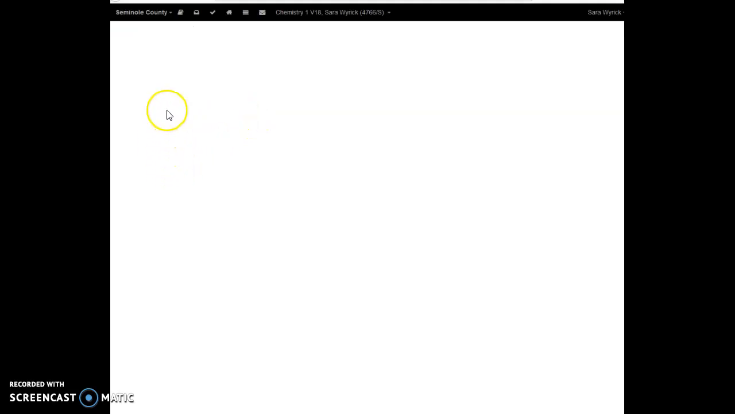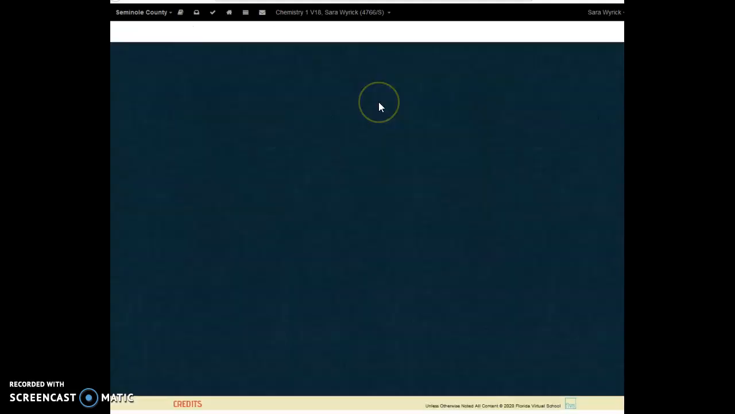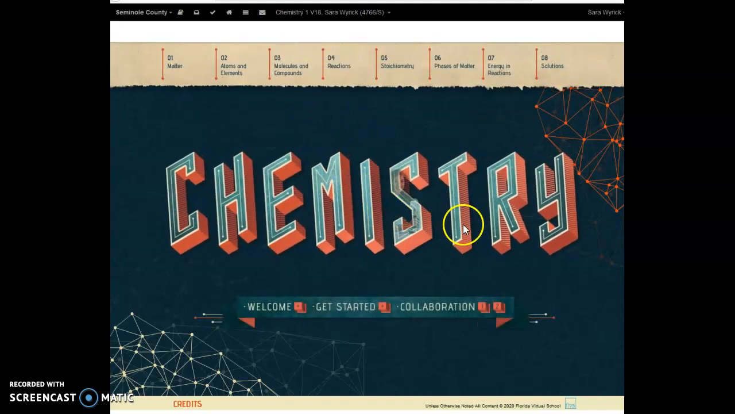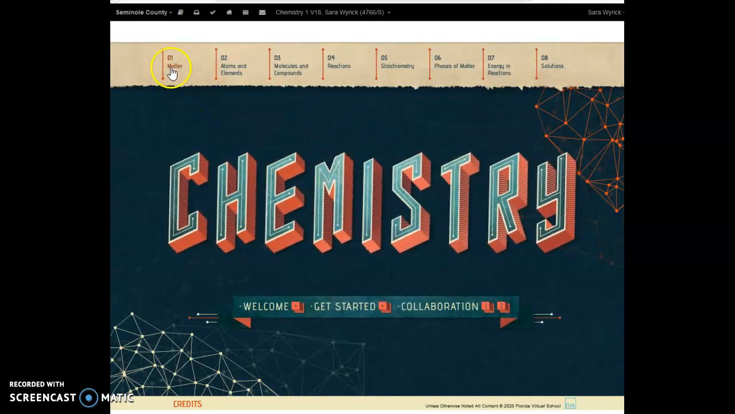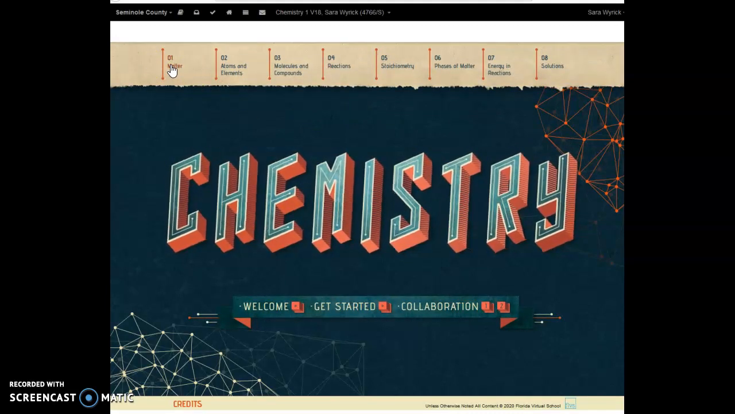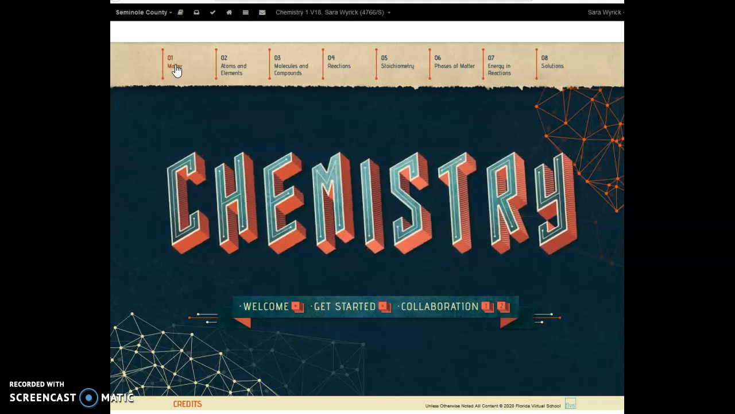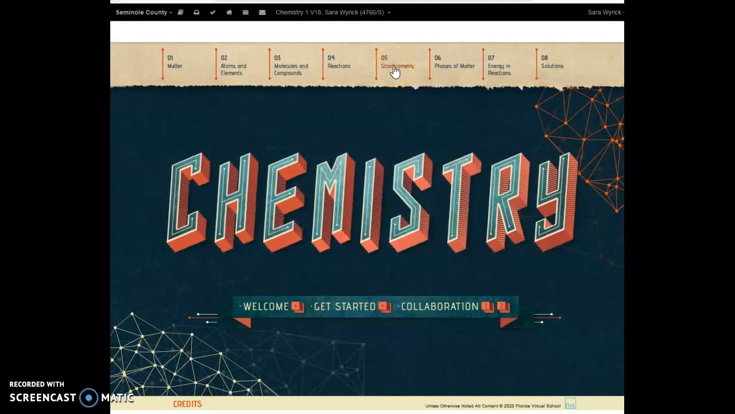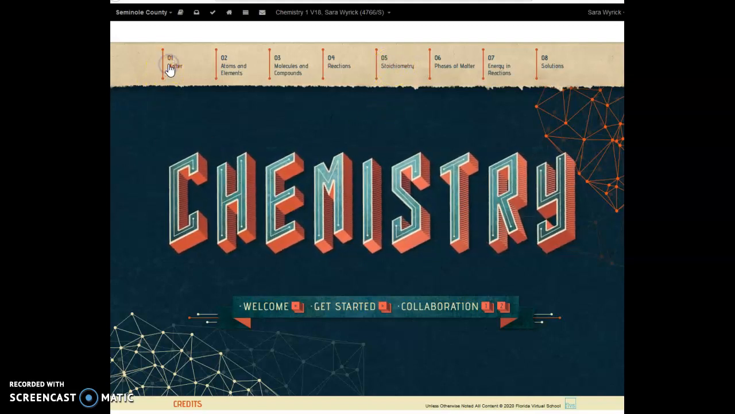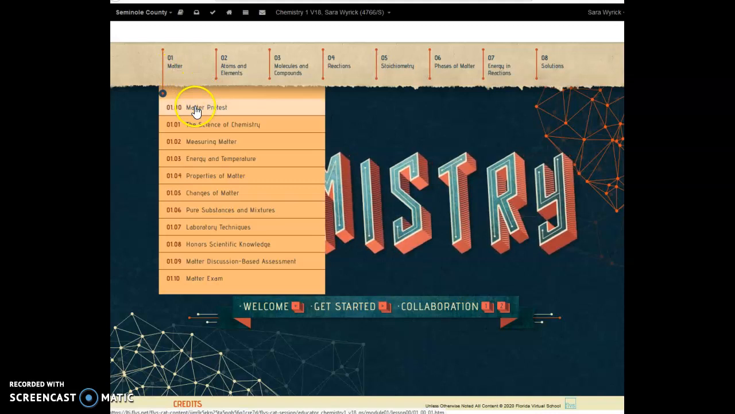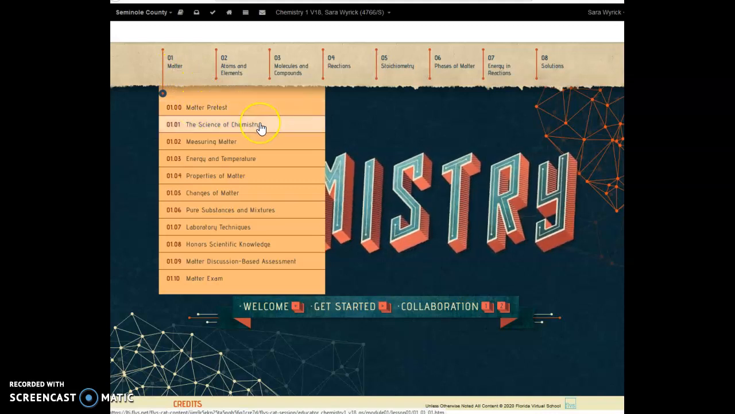And so when you open it, it's going to be sorted by module, and then it will have the different lessons within each module. So if you're starting in semester 1, you're going to start with module 1. If you're starting in semester 2, you're going to start with module 5. So if we were to click on this, we see we have a pretest and then each of these lessons.